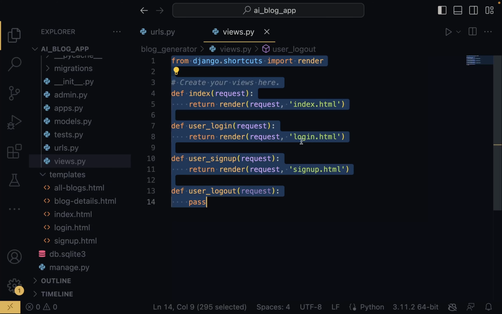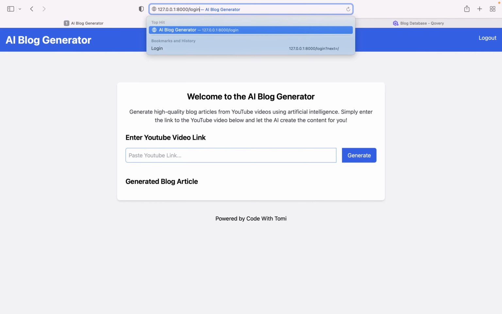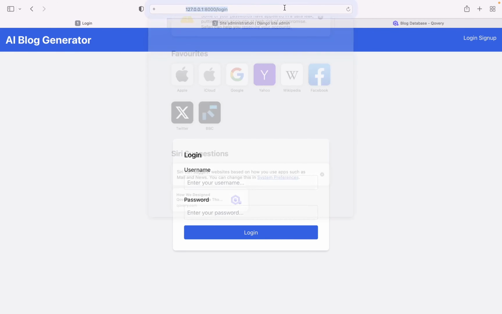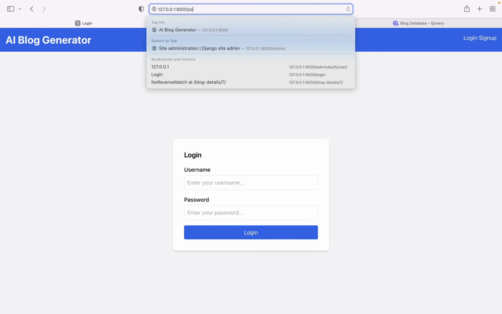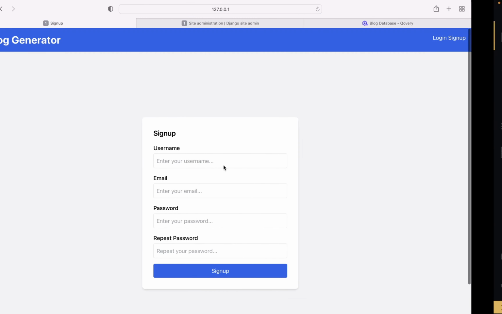Now if I save this, and when I come here and let's say I go to /login, as you can see now we're able to access our login page. If I go to /signup, we're able to access our sign up page, which is good. This is what we want.